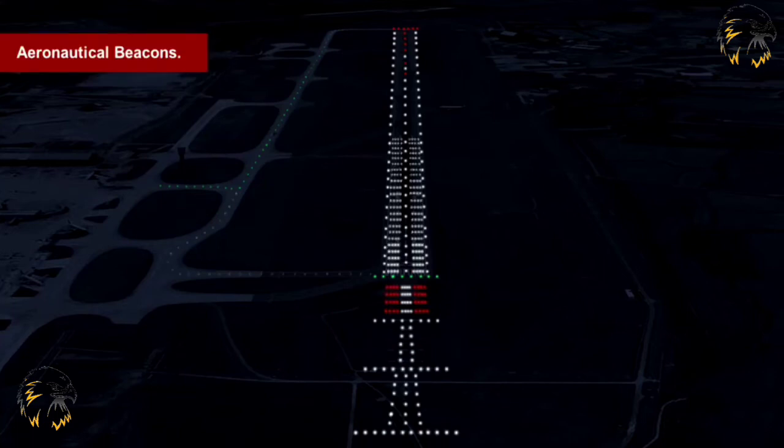Where operationally necessary, an aerodrome beacon or identification beacon is to be provided at aerodromes that operate at night. The necessity of such beacons is determined by the conspicuity of the aerodrome and the availability of visual and non-visual aids that enable the pilot to locate the aerodrome.